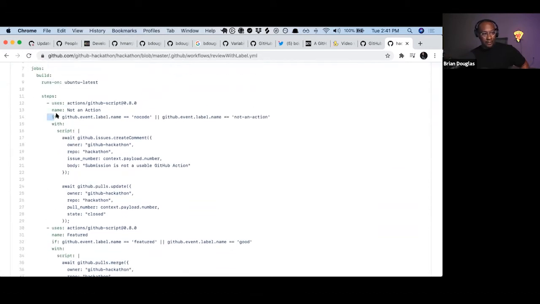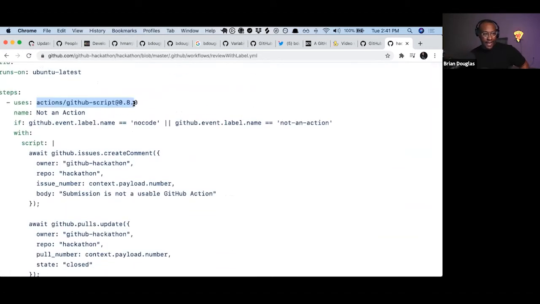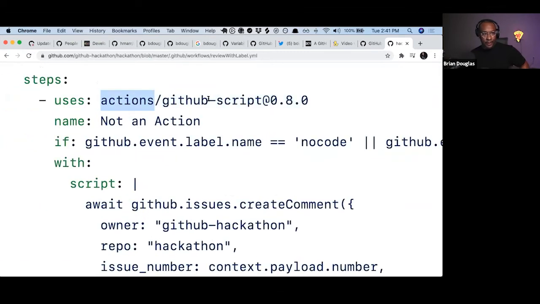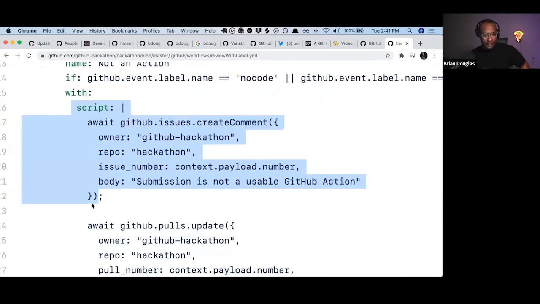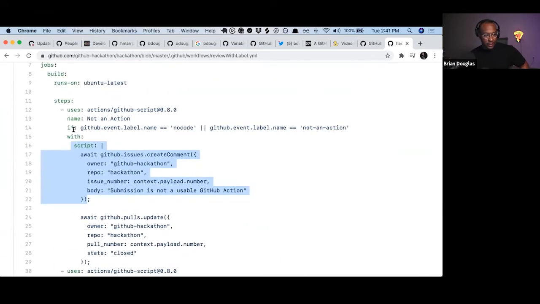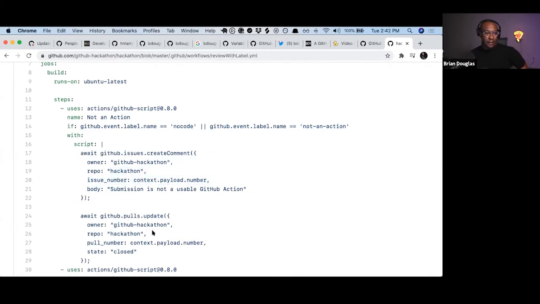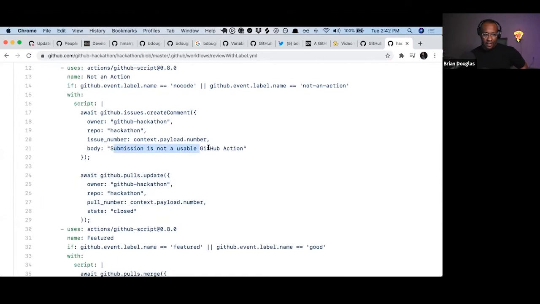So this is GitHub script. It's actually a GitHub action built by the Actions team, so you can see this is the Actions repo. It allows me to write JavaScript inside of my workflow file, which is pretty nifty. If I add a label, so github.event.label, again the GitHub event path that I had in my Ruby script is also available here in my YAML. If the label was no code or not an action, then we added a comment to the PR, closed the PR, and let them know, sorry, submission is not a usable action.